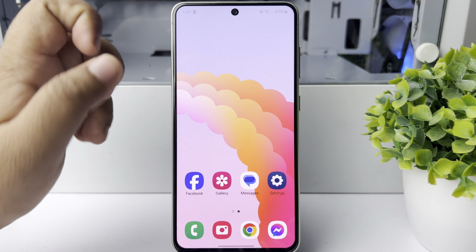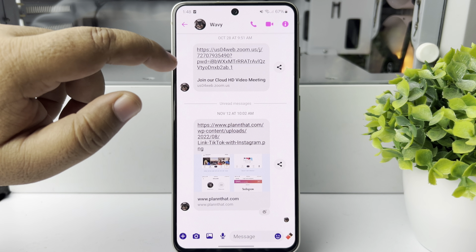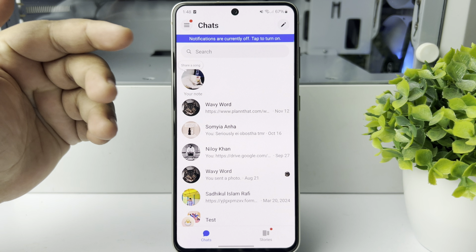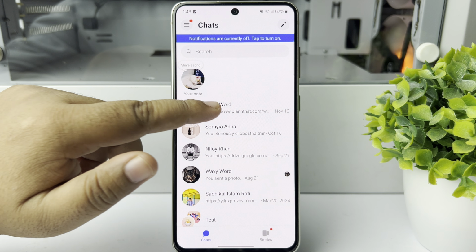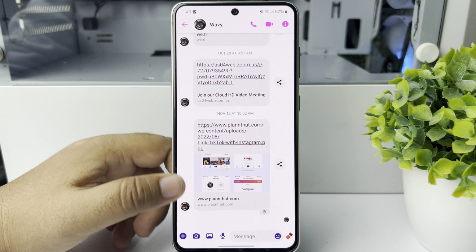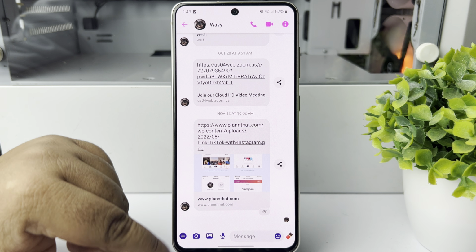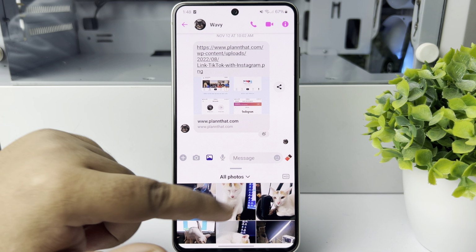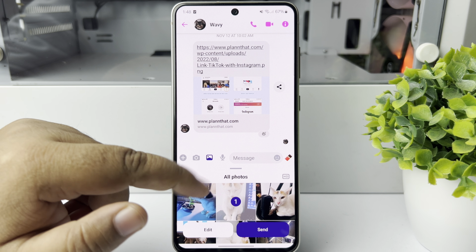Now go ahead and open the Messenger app. Go to a conversation where you want to send a one-time view message. You can capture an instant photo by tapping on the camera icon. In my case, I'm going to select an existing photo from my gallery.